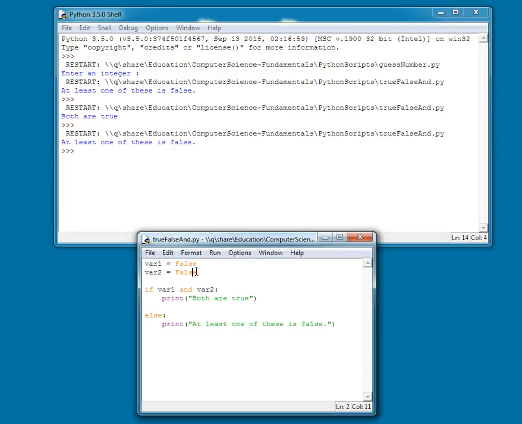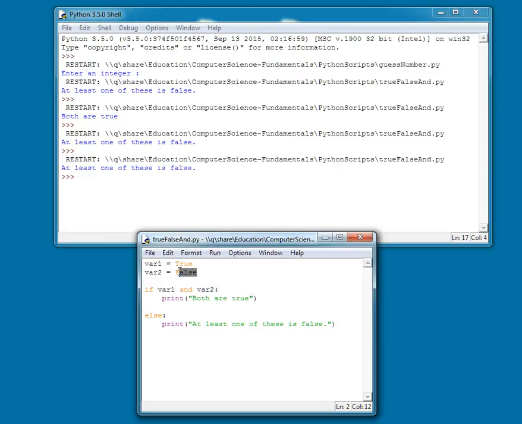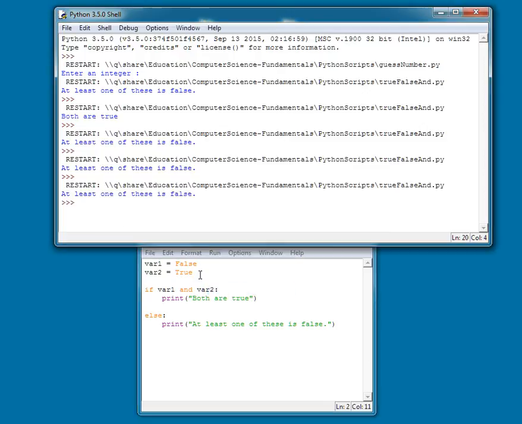Okay? Now go through our truth table. Let's change one of them at a time. Let's change this one to being true. Okay, at least one of these is false. All right, and let's switch which one is false. Okay, save and run. At least one of these is false.